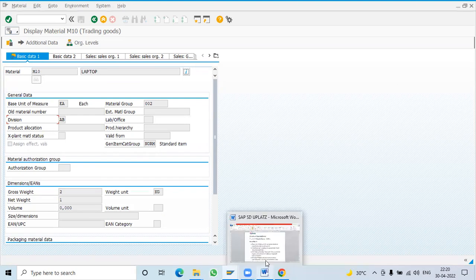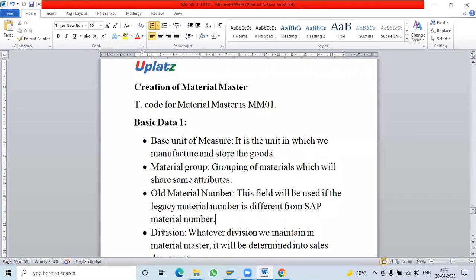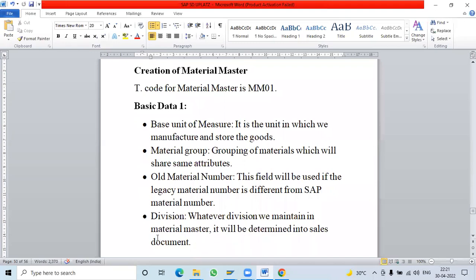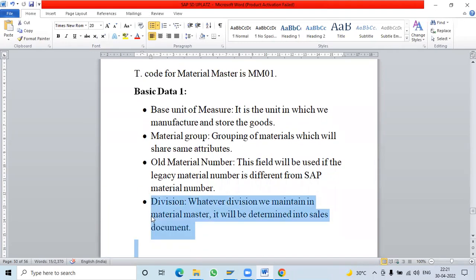We go back to the Word documents. So division means, as I have already explained previously, the product which we manufacture. It is the product line which a company manufactures that is called a division. Suppose a company manufactures two products, one is a laptop, another one is a desktop. Then laptop is one division, desktop is another division.